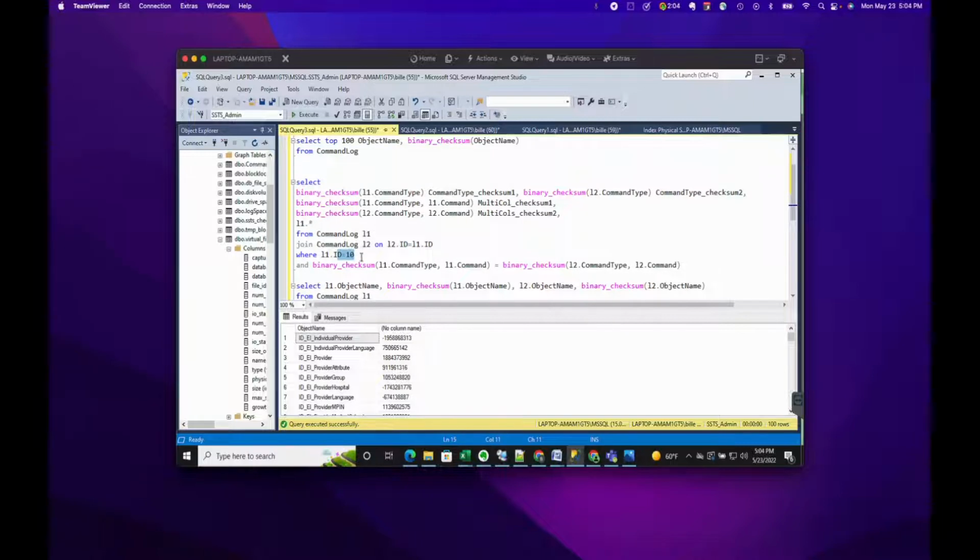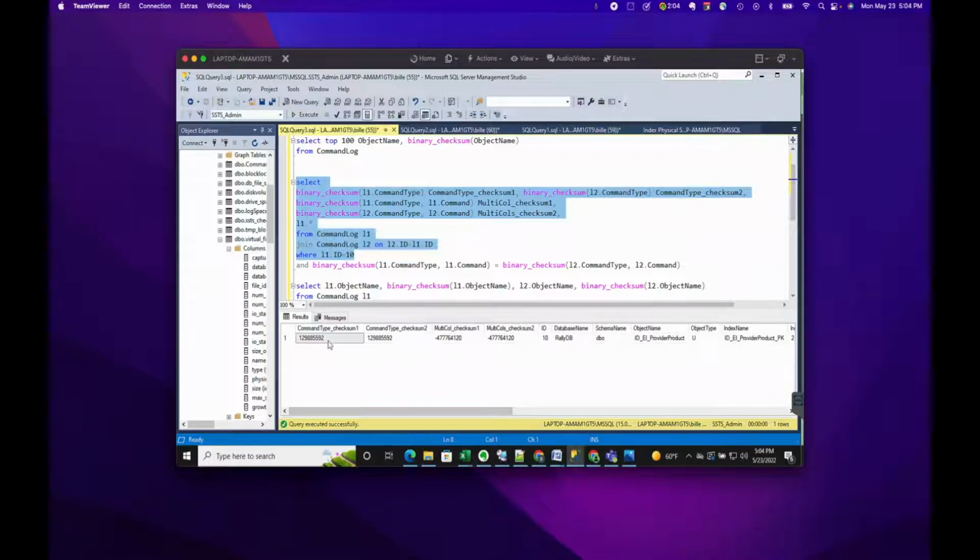First of all, I'm going to do it without the comparison. So we've got command type checksum here, and this value starts with 129 and ends with find by 2. You see it matches here. Then we've got the multi-column checksum, with command type and command, and that's the value that comes back. This is coming from the alias L1, and the other one's coming from the alias L2. So it's equivalent to having two different tables here. We're joining on the ID column, and then we're going to compare them. And as you can see, they're equal.